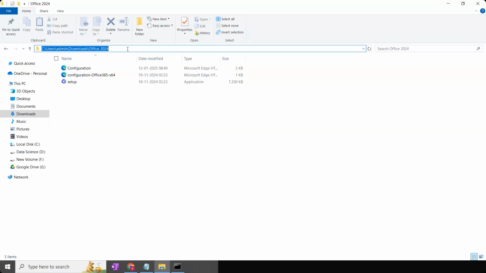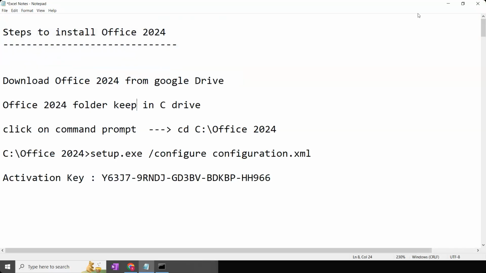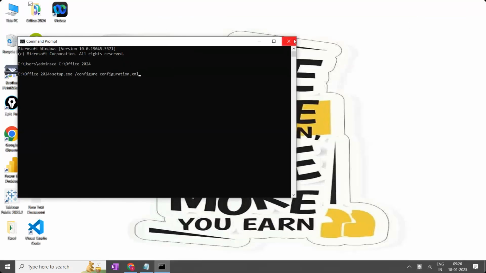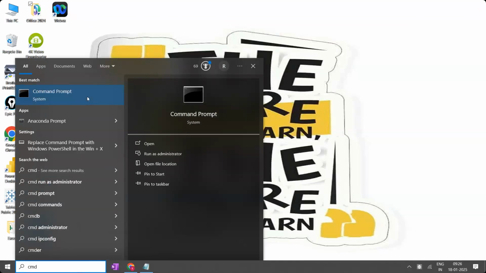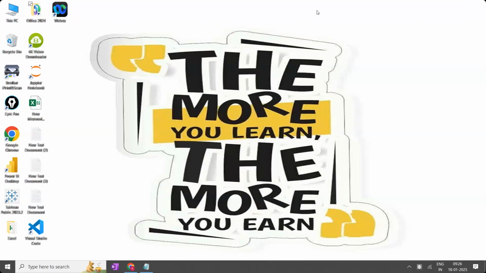Yes. Run as administrator. If you are getting an error, miss, you have to click on the administrator. This command prompt is there, na? CMD. Don't forget this one. Command prompt, you have to right click and run as administrator. Okay. Vasant is trying from his end, I think. So Vasant, one more time.